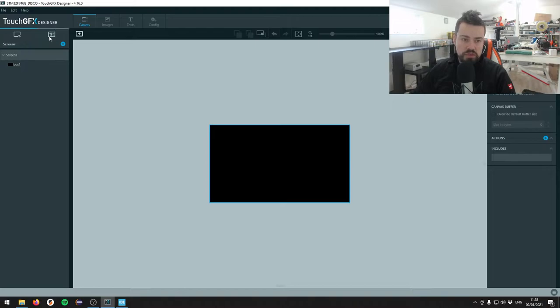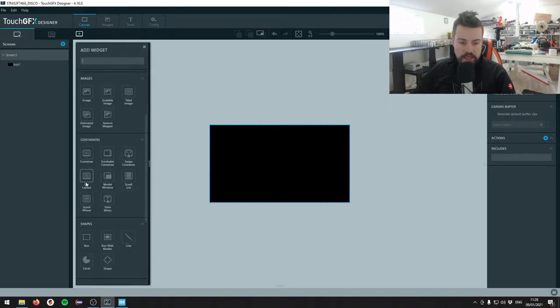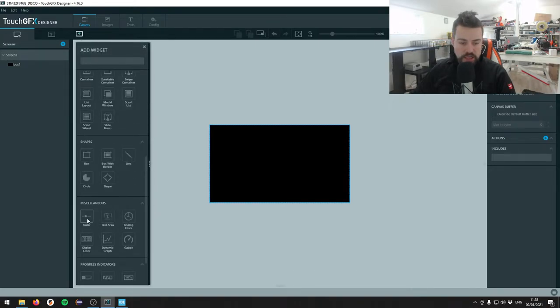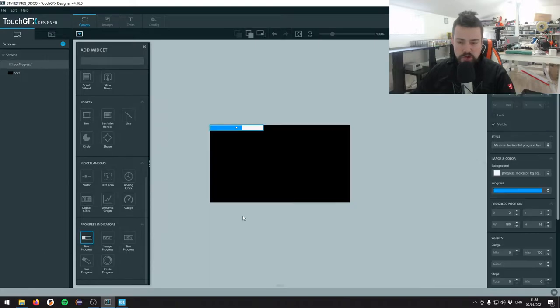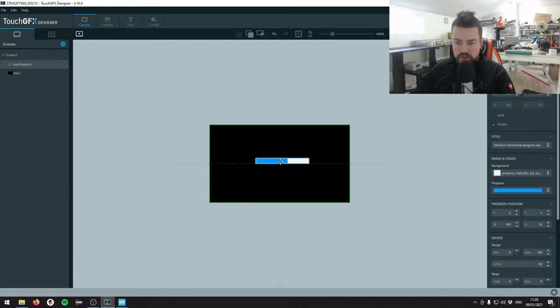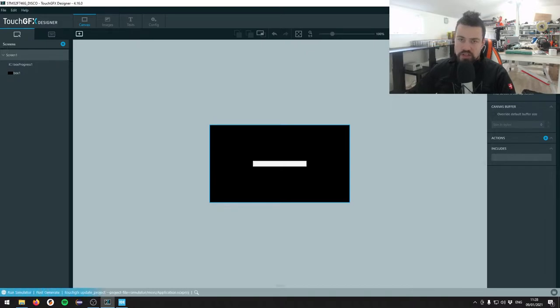This is just a black screen. We're going to add a box progress here, just putting this in the middle. I'm going to set the initial value to, let's just put that all the way down to 0. We can run this in the simulator, see what that looks like.